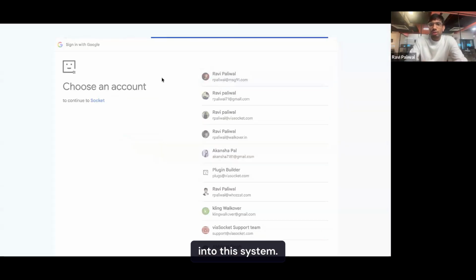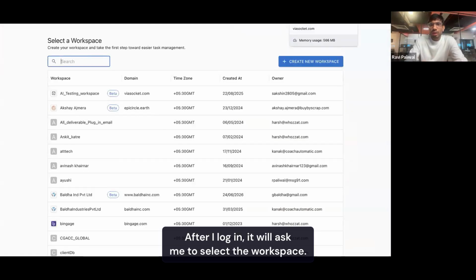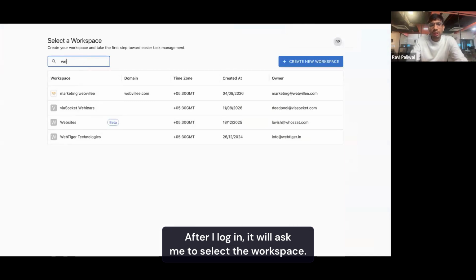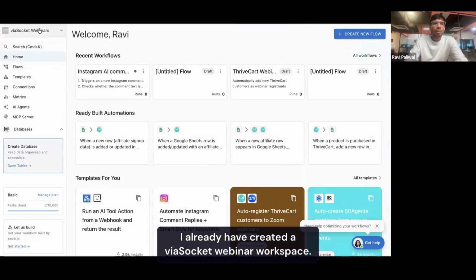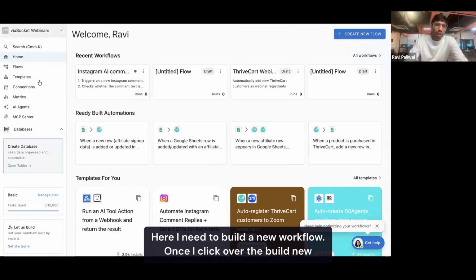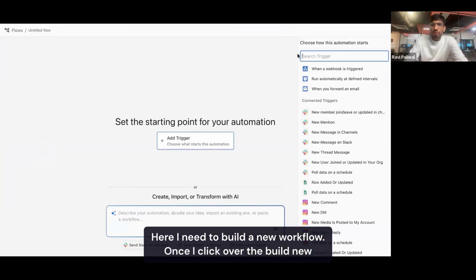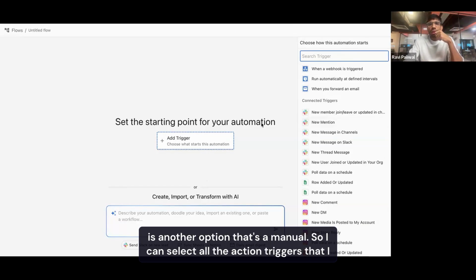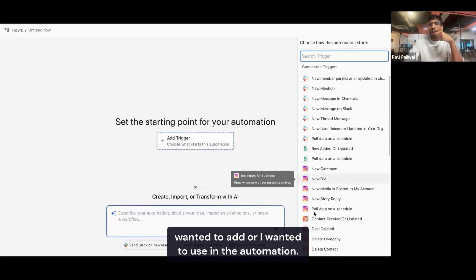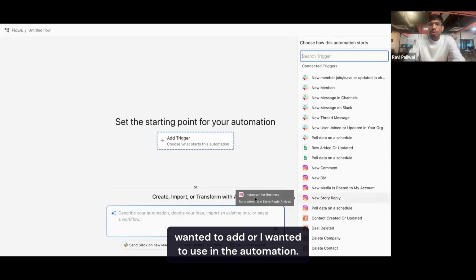So I'll log in to this system. After I log in, it will ask me to select the workspace. I already have created a viaSocket webinar workspace. Here, I need to build a new workflow. Once I click on build new workflow, there is an AI option where I can describe my prompt, and there is another option that's manual. So I can select all the triggers and actions that I want to use in the automation.